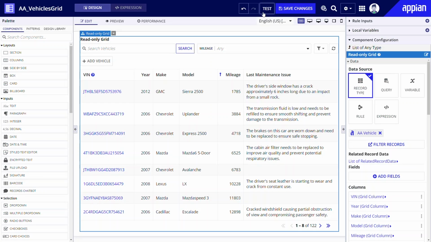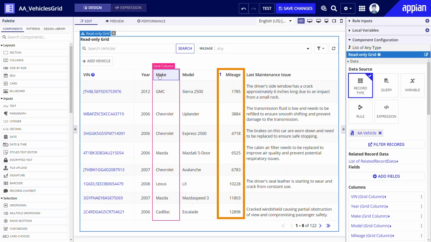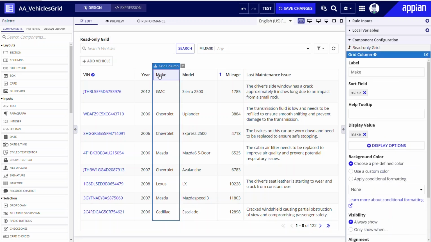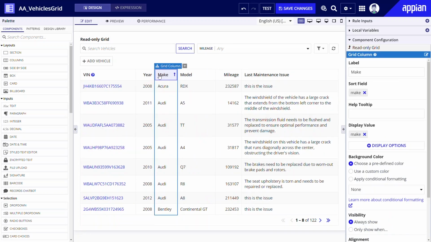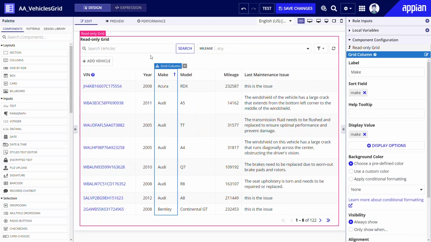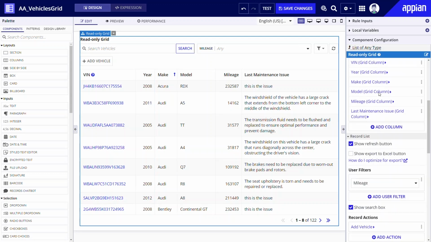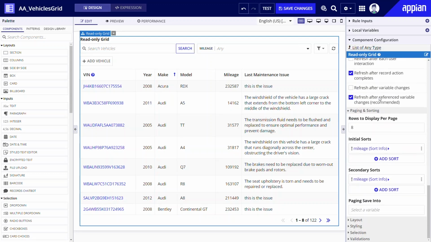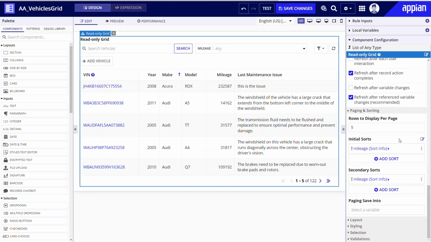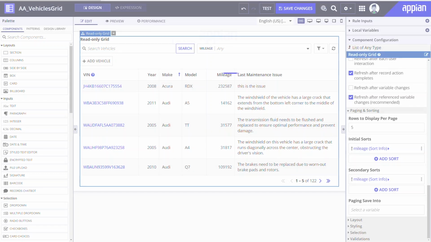Now I'll test the grid. Upon the initial load, my grid is sorted by mileage. Now, after I sort the grid by the make column, vehicles within each make will still be sorted by mileage. Next, I also want my grid to display fewer rows of data. I can do this by typing 5 into the rows to display per page field. My grid is now fully set up. I will set it to the side until I am ready to combine my grid and charts into a single reporting interface.